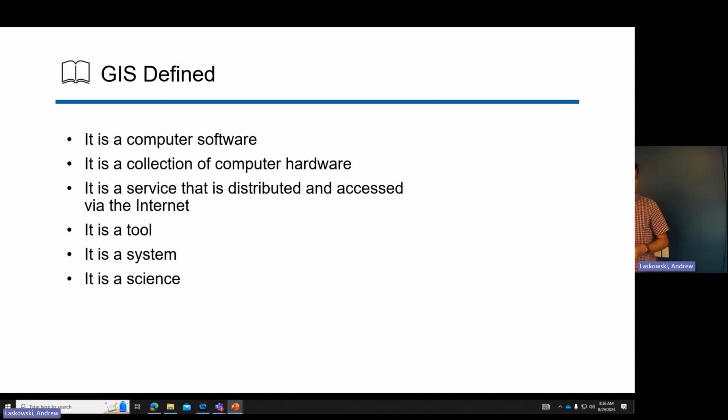It can also be considered a tool for answering spatial questions. Remember, we went through different types of spatial questions last time. It's a system in that all these things work together, right? And you are actually a critical component of the system. And then it's also a science, right? Understanding how to best answer the spatial questions, how to frame the spatial questions. There's even some aspects of what's the best way to display the data. What's the science of clearly communicating this data as well?